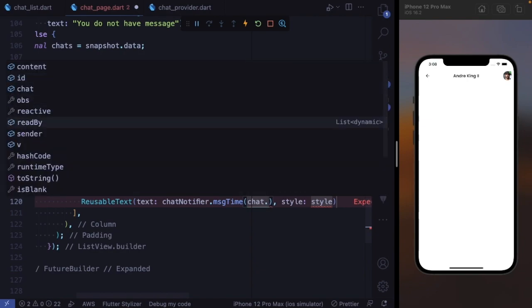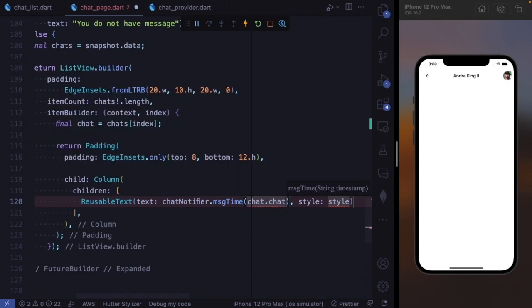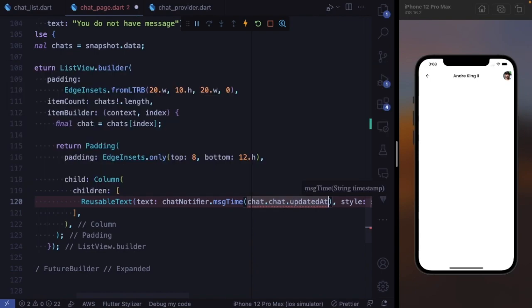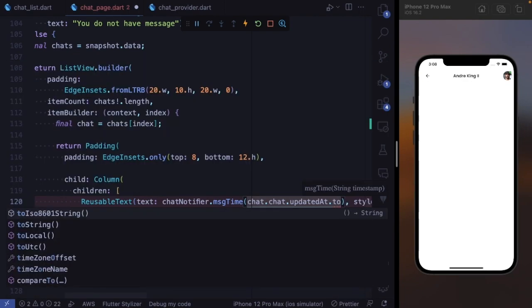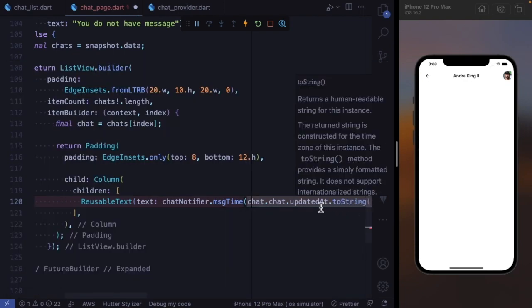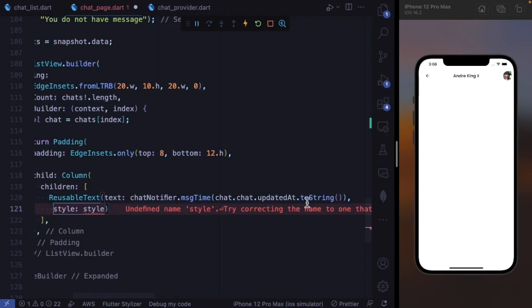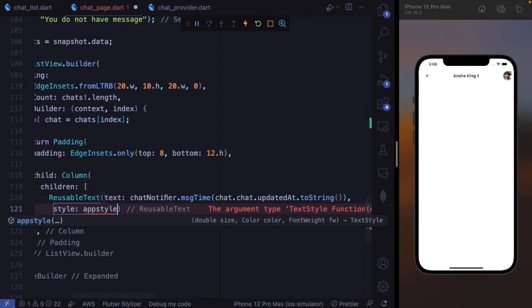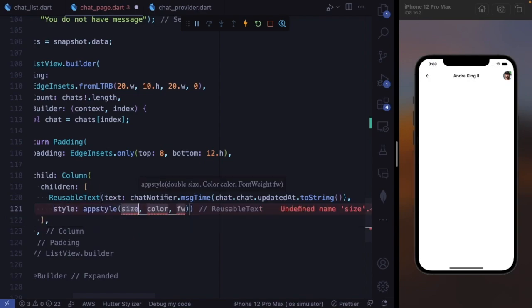And we are going to use update time. Do we have, okay, chat.chat. Is it? Okay, and we need to make it a string. Let's bring this down. So let's have our app style here. So in our app style, we need to have the size. So let's give it a size of 10. It's time, it has to be a little bit smaller.